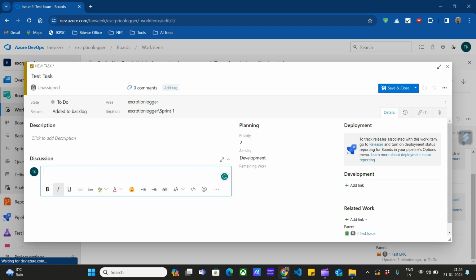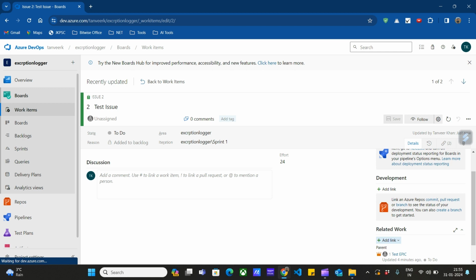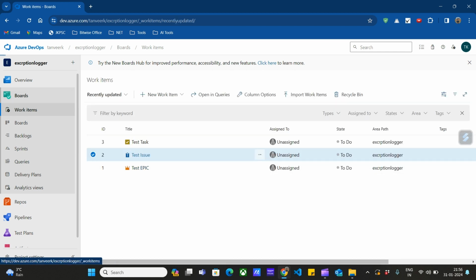So here under discussion, we can start discussion about this task. So click on save and close. So we have finally created a task. Now let's click on work items. So here under work items, we can see we have created an epic, an issue, and a task.